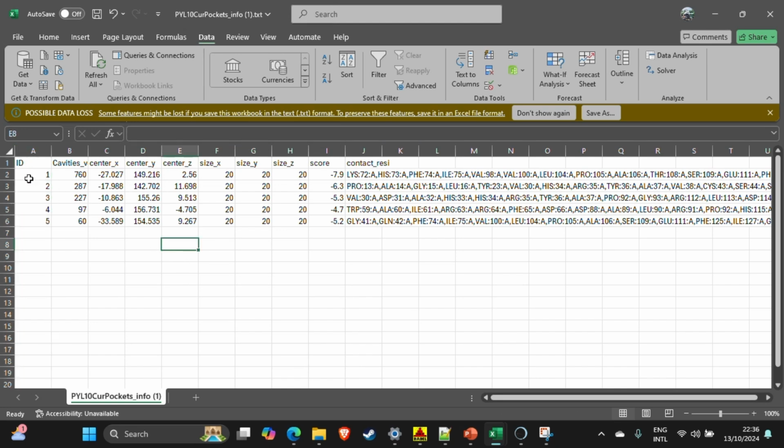So we can report our binding cavity, this one, as the potential ligand binding site of our protein of interest. The most important parts are the cavity size, the cavity volume, and also the ligand binding score. The more negative it is, the stronger the ligand binding affinity. And also this here is the contact residue.